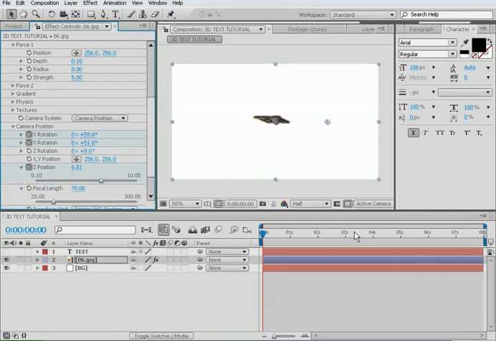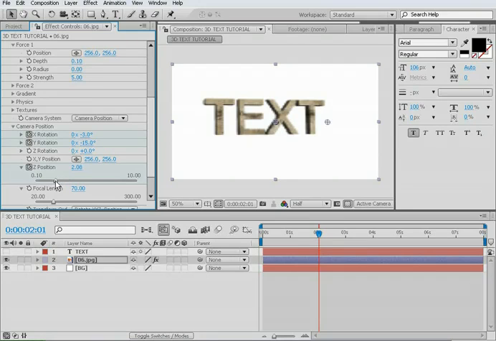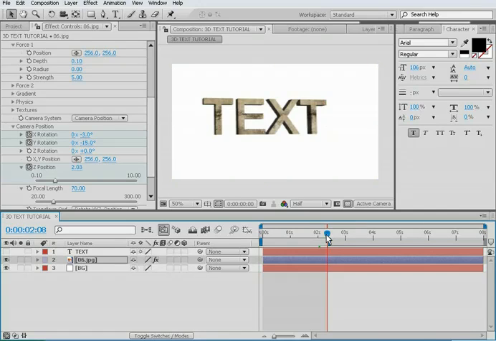Go forward to about 2 seconds. Bring the X down to about -3, and the Y to about -15, and this, well, just bring it down until it looks like this. So just hit N to trim the work area, and then just quickly preview it.